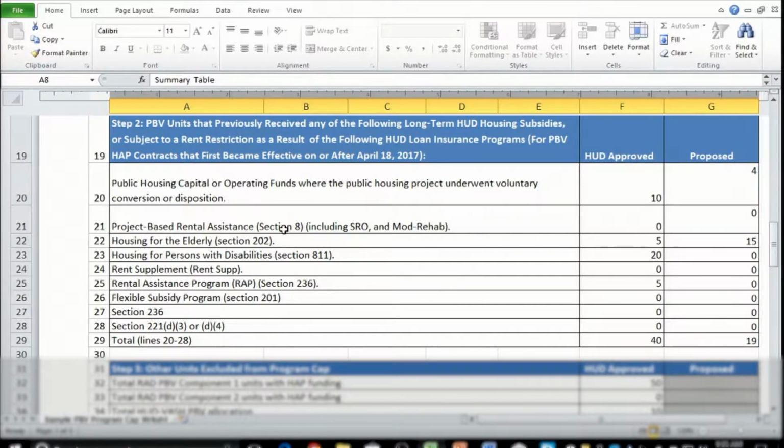Units entered in any of the categories under this step must fully comply with the conditions described in attachment F of the notice. Line 29 automatically calculates the total based on the information entered in lines 20 through 28. PHAs will be unable to enter information in line 29.